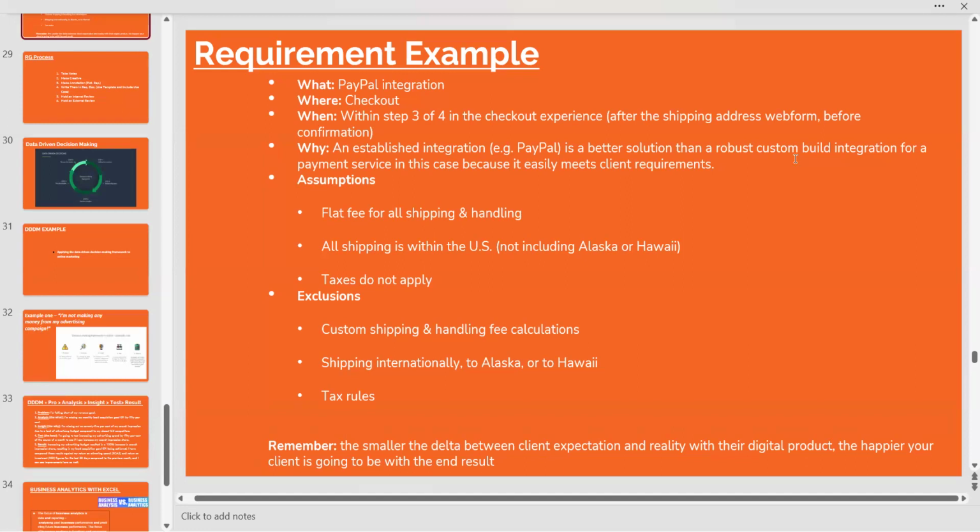Okay, if not, then I want someone to read the last line of this slide from Remember. The smaller the delta between client expectation and reality with their digital products, the happier your client is going to be with the end result. Thank you so much for reading this out.